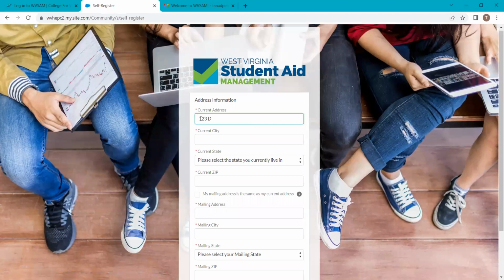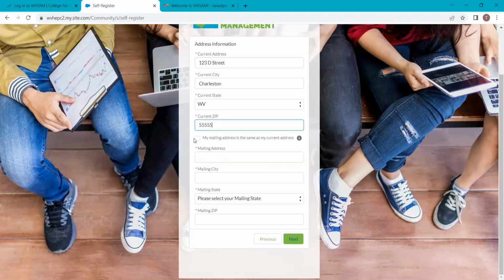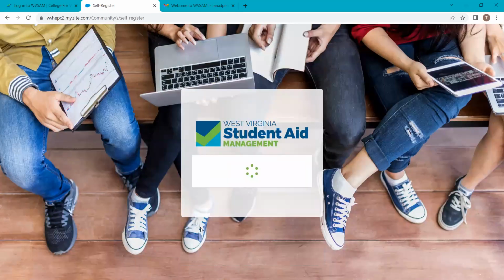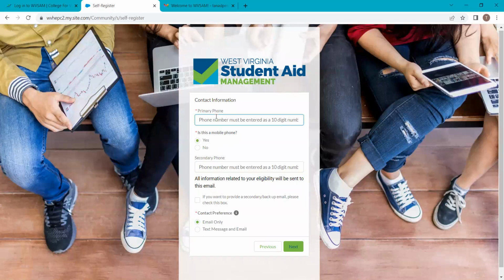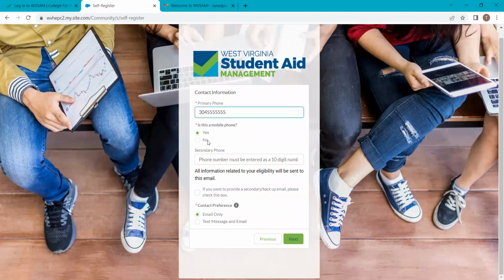It's going to ask you your street address. If you have a different mailing address, you can include that here. And then also a phone number that we can contact you at. If it is the mobile phone number, you can provide that here. You do have the option to receive text messages.